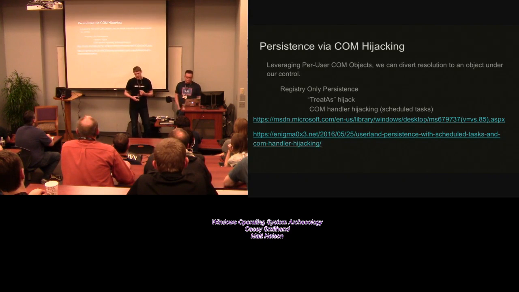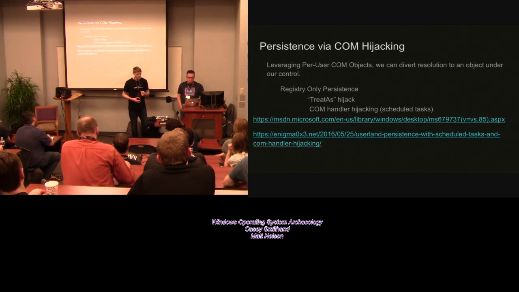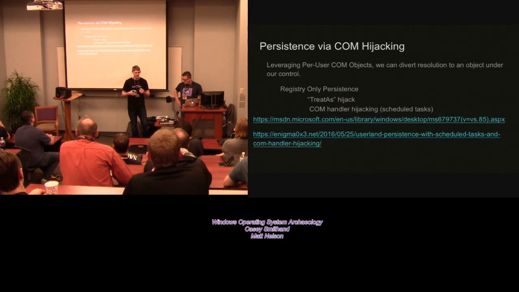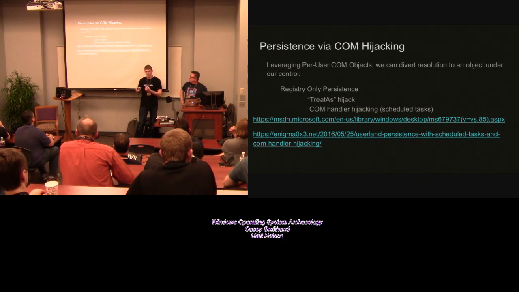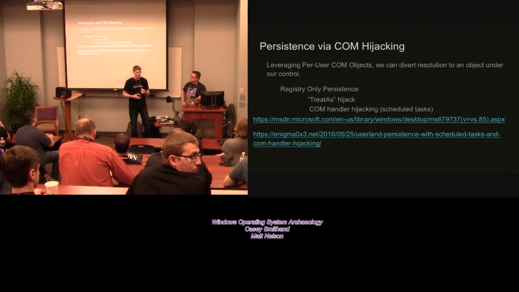So persistence via COM hijacking. There are two methods that I currently use for this specifically. One being TreatAs. Microsoft introduced a key called TreatAs for COM. It was designed to act as a layer of abstraction for old and new COM objects. So if there's a COM object that an enterprise has created that they use internally, but some service needs to use this older version and there's a newer version, you can add a TreatAs to point this specific COM object to resolve to this older version. What that means is that we can take an existing COM object, add a TreatAs key, and then point it to another COM object.